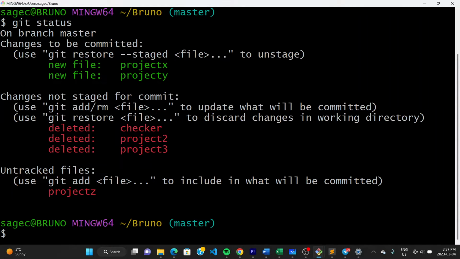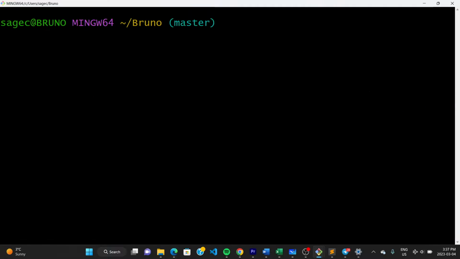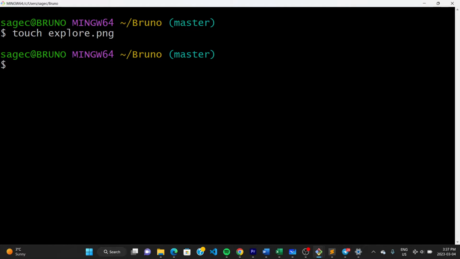We'll clear our screen first of all. I would add a file. Let's touch a file. This file will be called, let's say, explore.png. And this file has been added to the working files. Let's have a look.